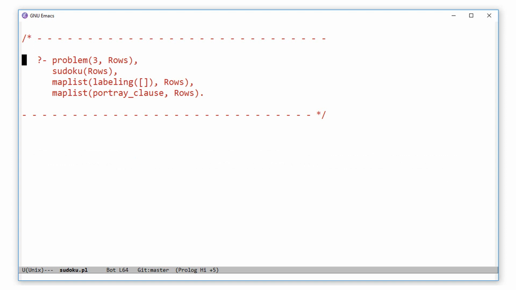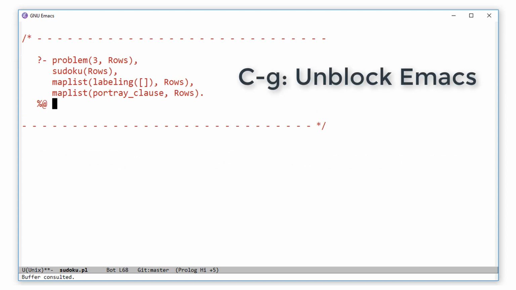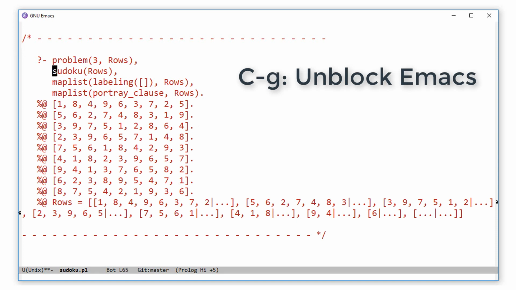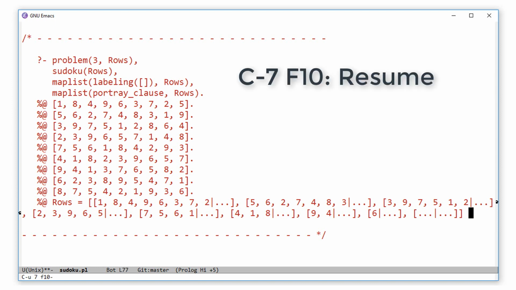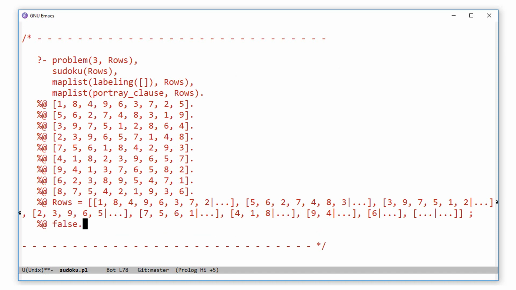When you are waiting for the answer to a query, you can unblock Emacs with Ctrl-G. You can resume the interaction with the Prolog top level via the function ediprolog-toplevel, or equivalently by pressing Ctrl-7 F10. This is because 7 looks a bit similar to a T, as in top level.